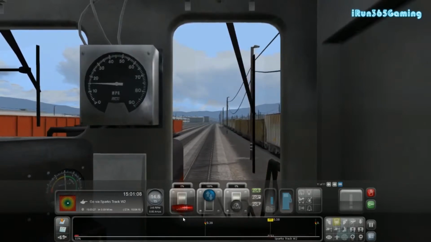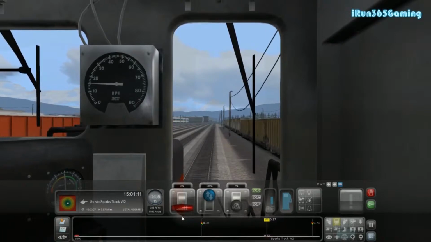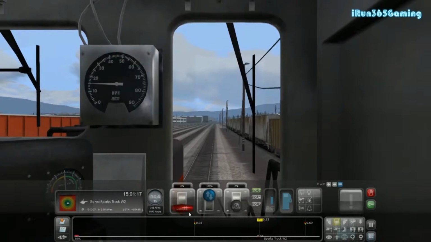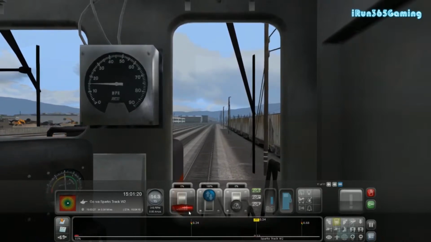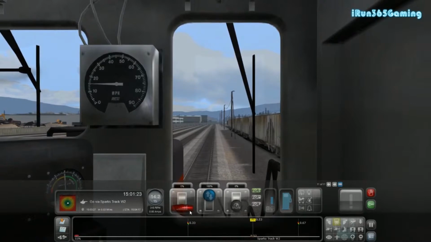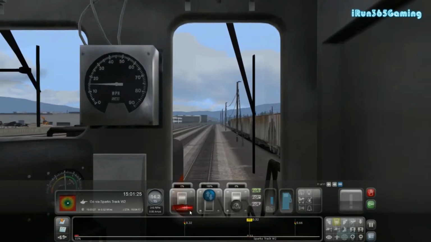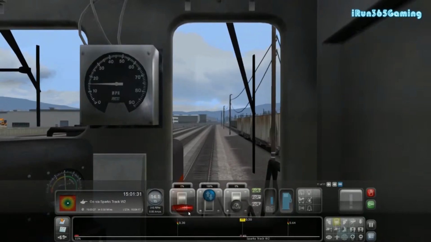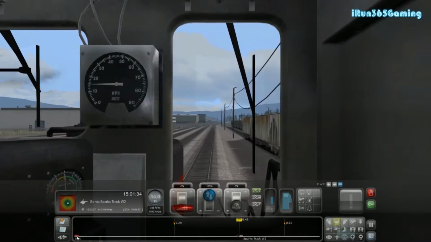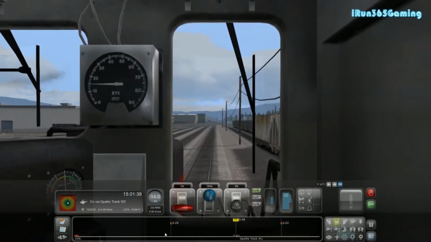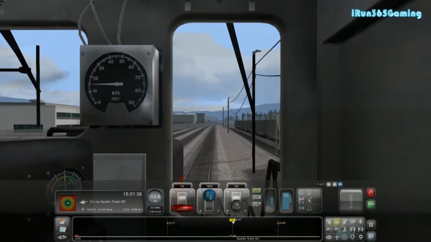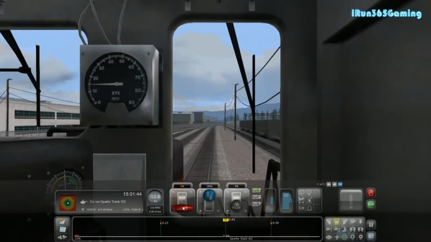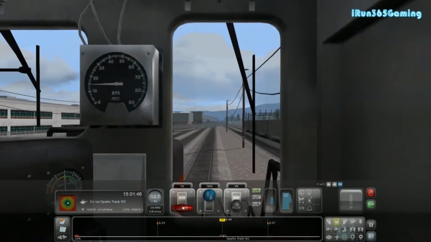Alright, we're just cruising out of the train yard. Everything's looking good so far. So this is our train down here in relation to the track ahead. When we get up to here, it's going to increase the speed to 30. But for now, we're still at 15. Let's see if we can boost it up just a little bit.